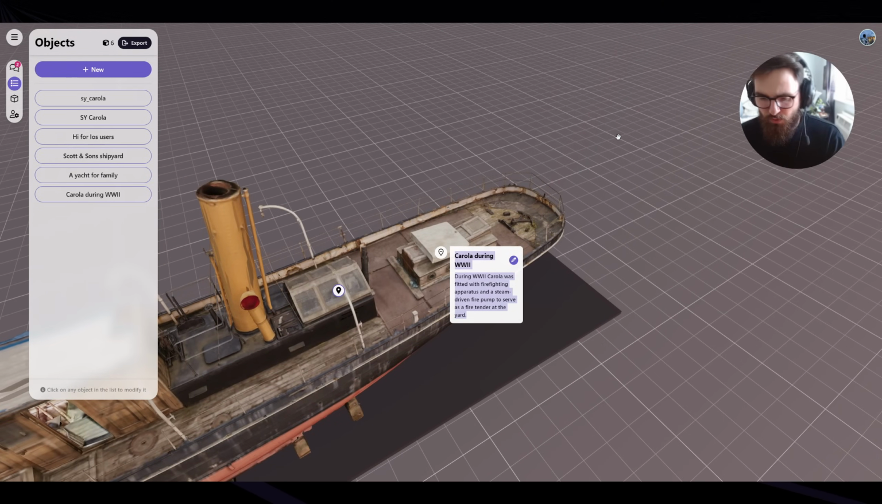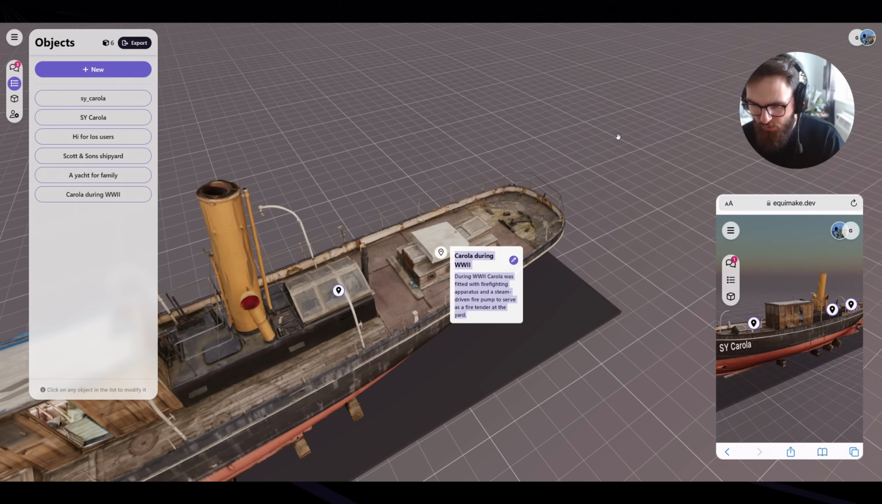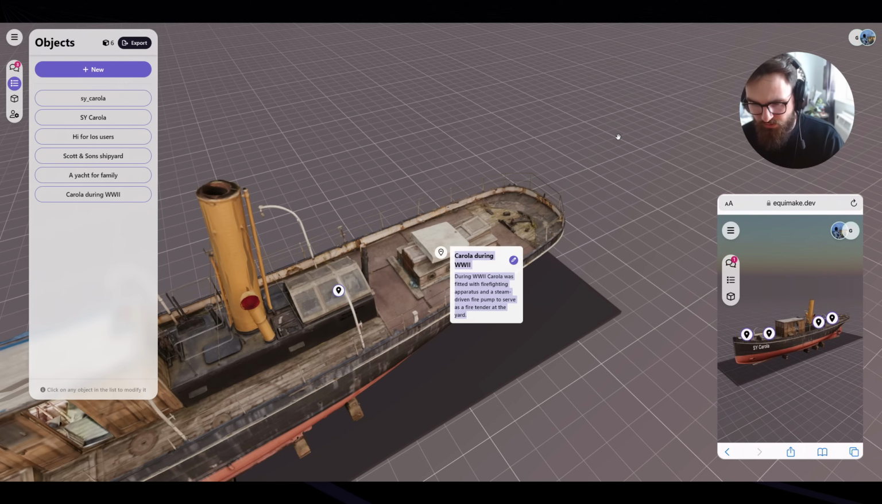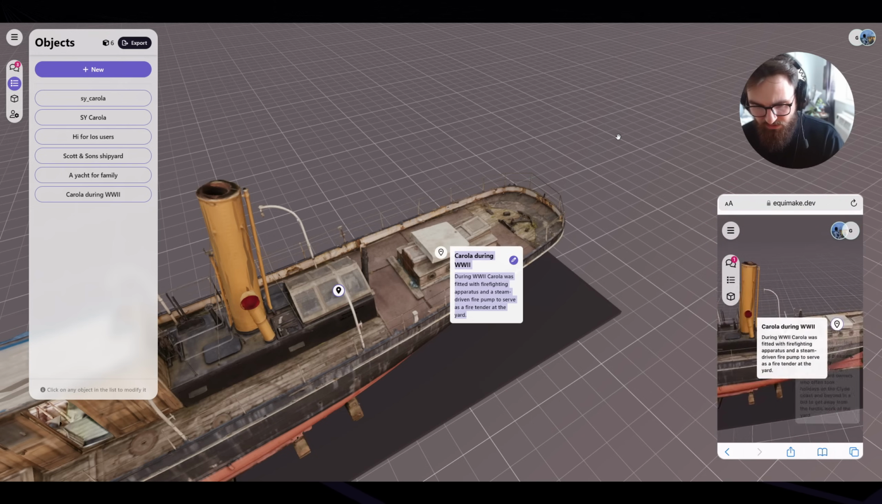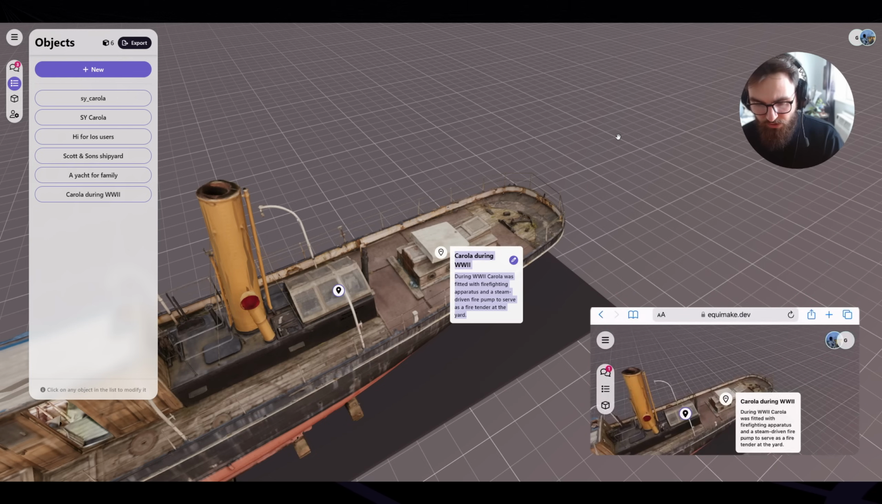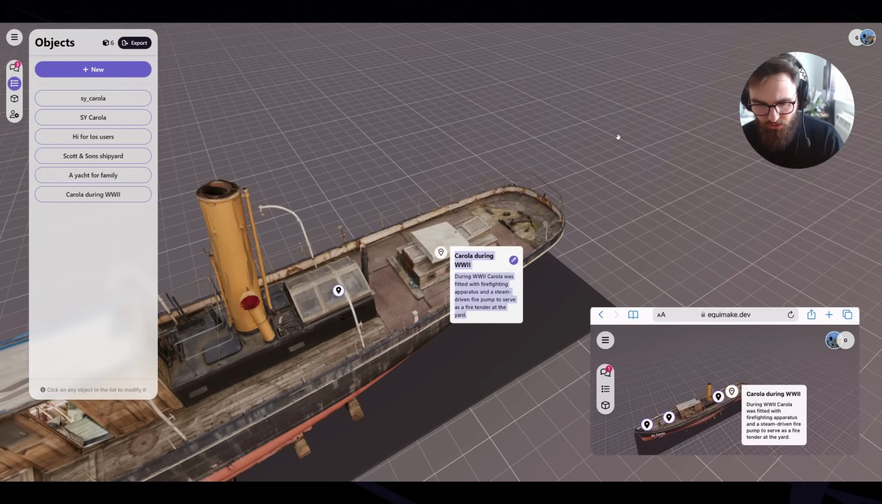Now, what's also cool, I'd never actually showed it before, but take a look at that. So I'm on my phone right now, actually, and Equimake works perfectly on iOS, Android, and tablets. So now you see the annotations working, and I can go into landscape mode.